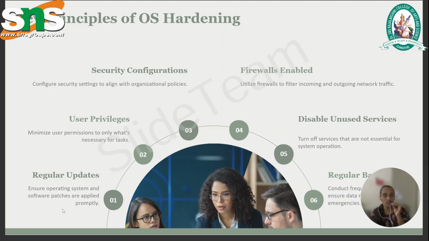The next one is regular updates. We have to update every application or software, whatever it may be, day by day. Then only we can prevent the data from hackers. The next one is firewalls enabled. Firewalls enabled means we can filter incoming and outgoing network traffic. Then only we can reduce the network traffic. The next one is disable unused services. Nowadays we are using many applications without usage, so we have to disable the unwanted applications or services.